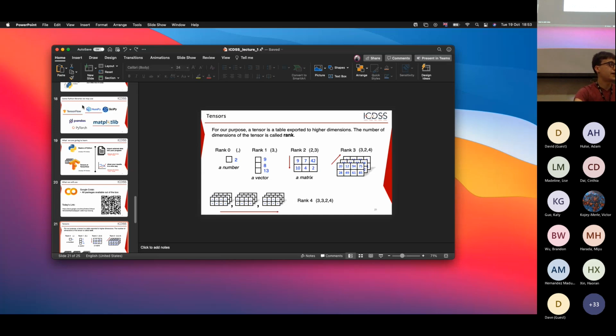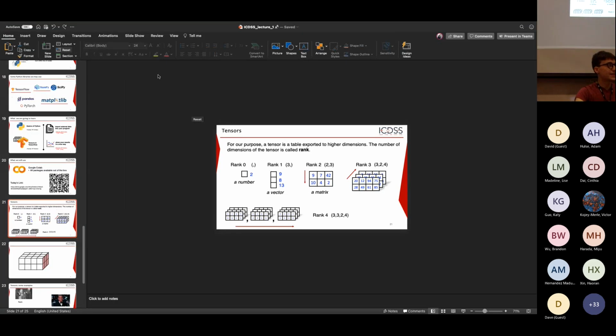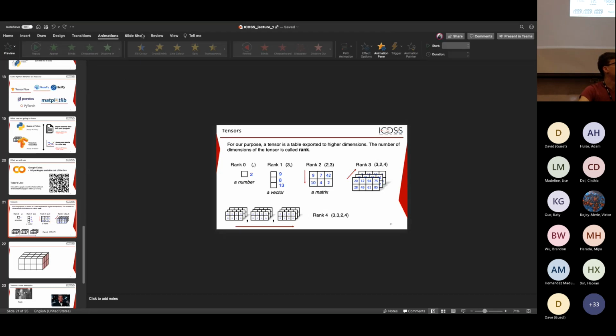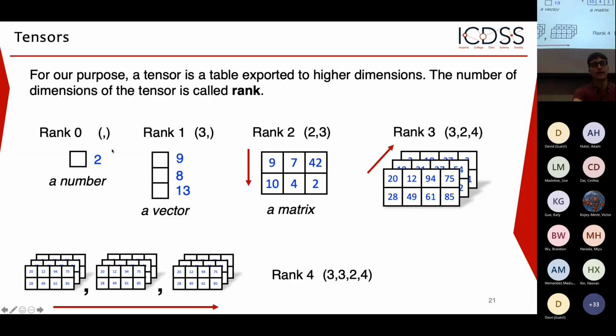Now, let's see what tensors are in these last few minutes. So a tensor is nothing but a table, okay? A rank 0 tensor is just a number. What's the rank of a tensor? We're going to find out. A rank 1 tensor is a vector. A rank 2 tensor is a matrix. So the idea is that the rank tells you how many dimensions your table spans.